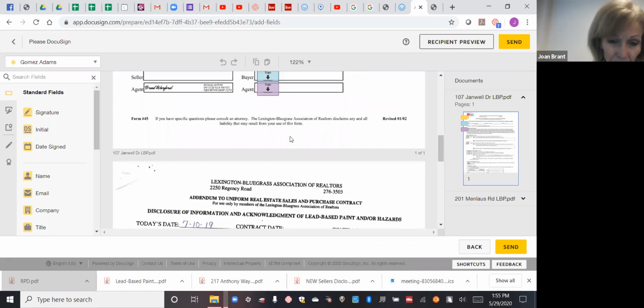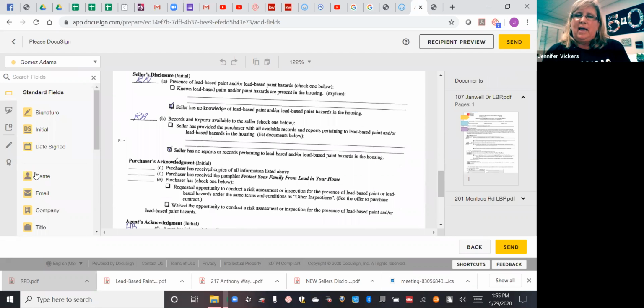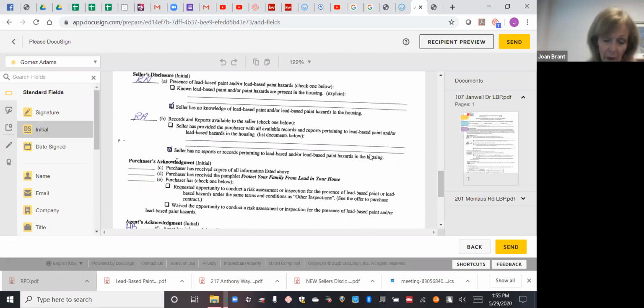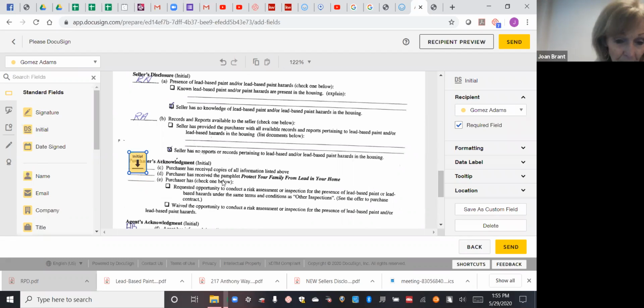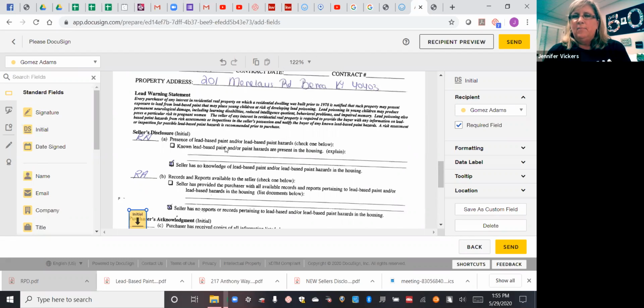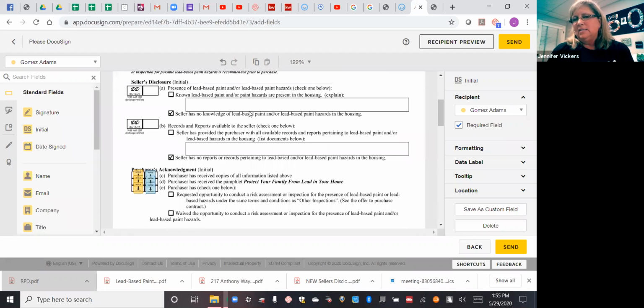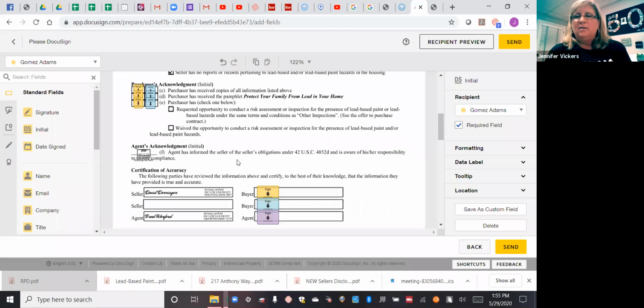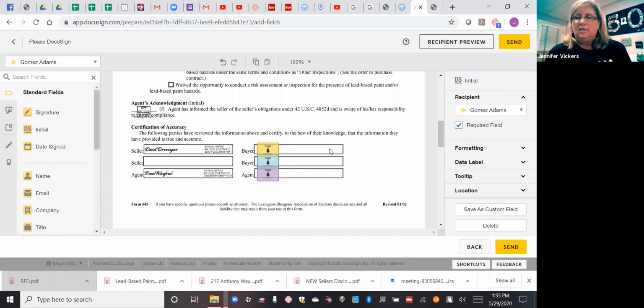So with this one, I would have to add initial here, you know. I would have to do it on this one. But this one, because it was not cockeyed or whatever, it does recognize it. It put all these for me.